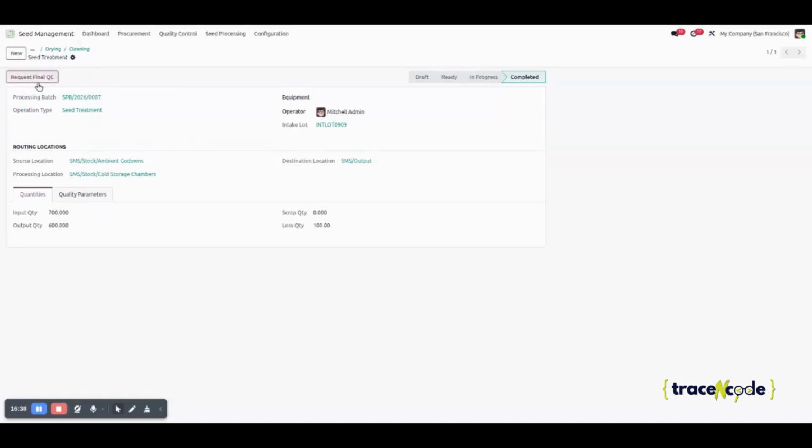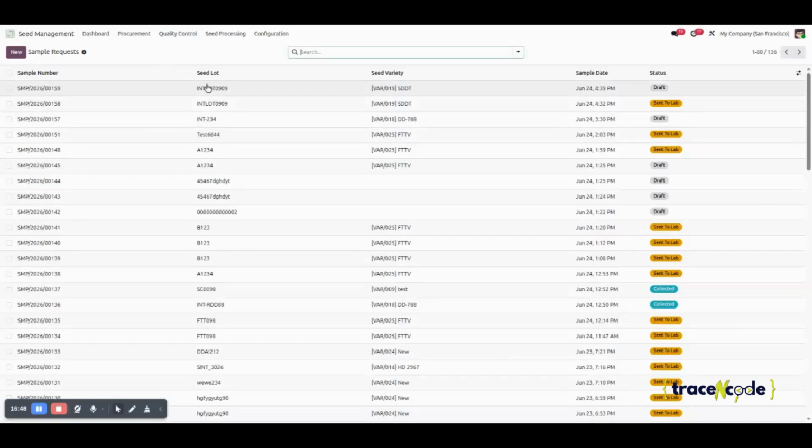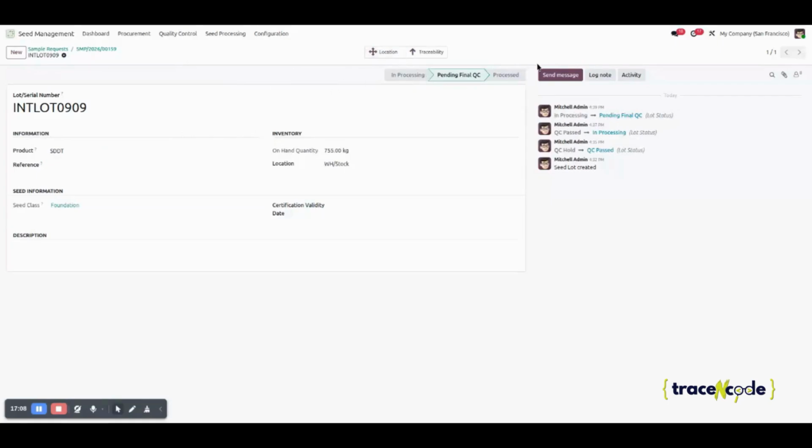And as soon as you come to the last operation, the request final QC is shown. Once you click request final QC, you are able to see a sampling request is created here, and this note will be here, and it auto generates final QC for the processing. You can also track the lot status here in processing, pending, and final QC.